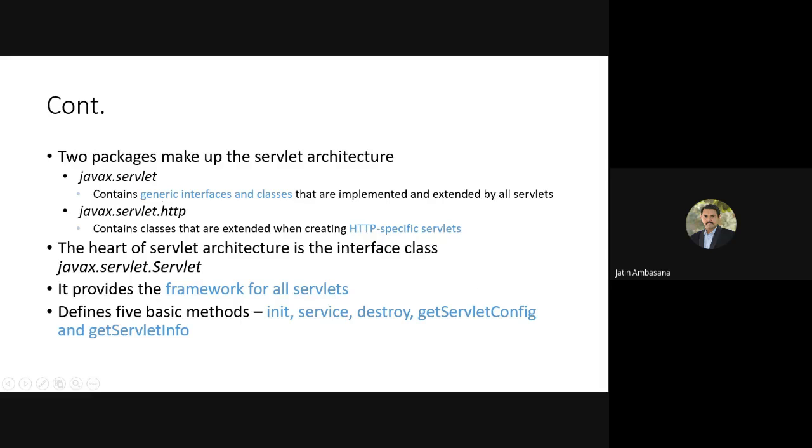And you see, these are the packages: javax.servlet and javax.servlet.http. These are the two packages that we will make use of. javax.servlet contains generic interfaces and classes. It contains generic servlet, which is not protocol specific. So you can make your own protocol specific servlets also, right?